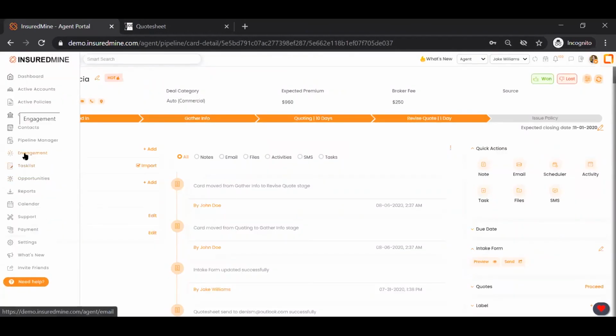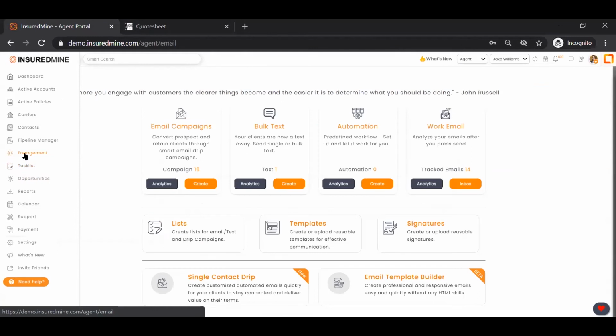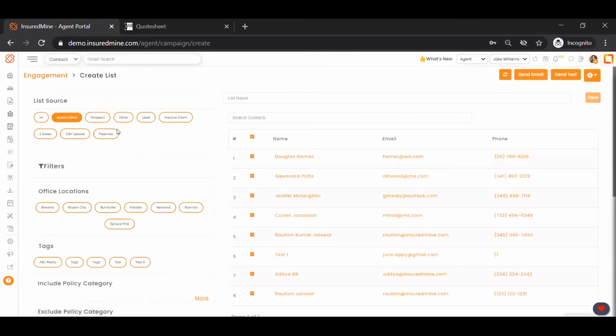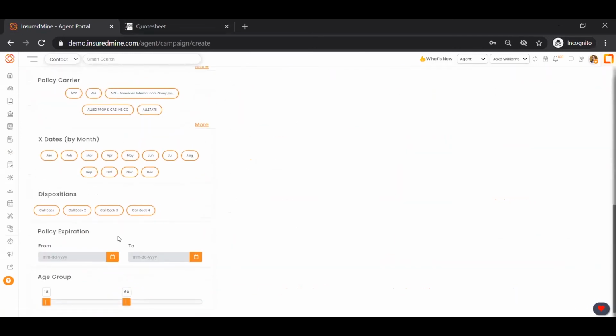The next most popular module we have here is the engagement module. So you can easily set up workflow automations, as well as email and texting campaigns. You choose the stages, who you need to communicate with, and how. You can create lists from here using your internal source, or you can upload a CSV file and you can segment down.